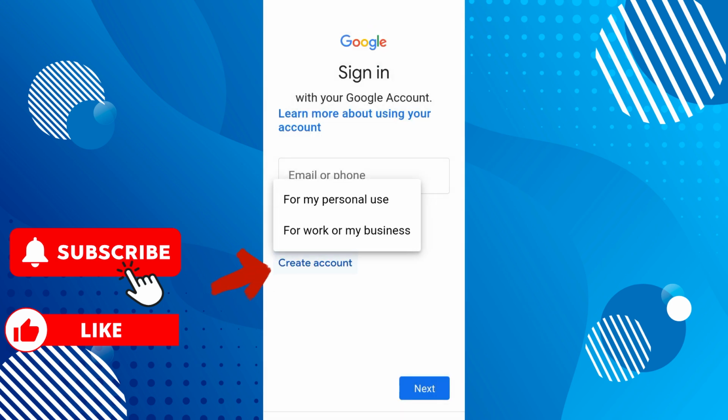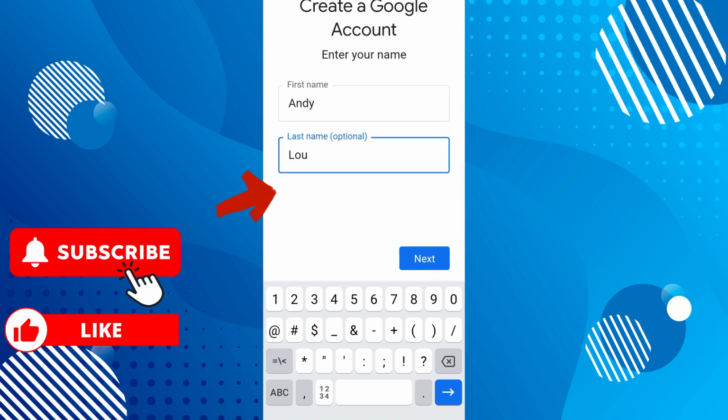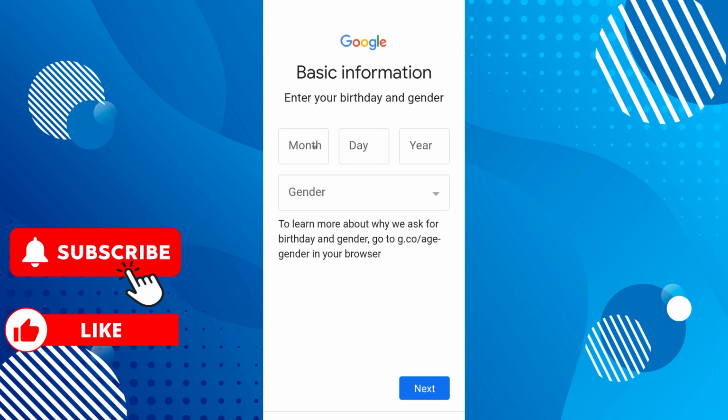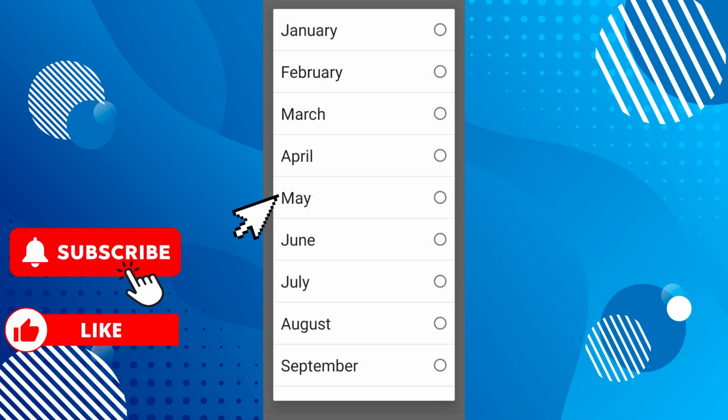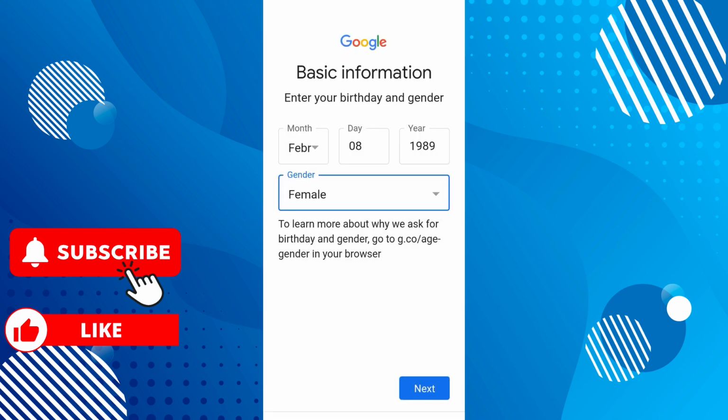So you have two choices, but for me, I have to tap this for my personal use. So here you have to enter first name and then last name is optional. But let me type my last name here. And then if this one is not available, then they will let you proceed. But if this one is okay, then you can tap next and then enter your birth date, month, day, and then year. And for the gender, you have the option to say or not. So I'll rather tap this female right here and then click next.